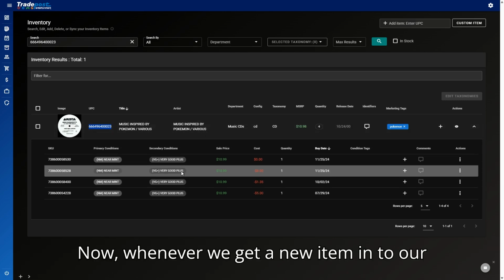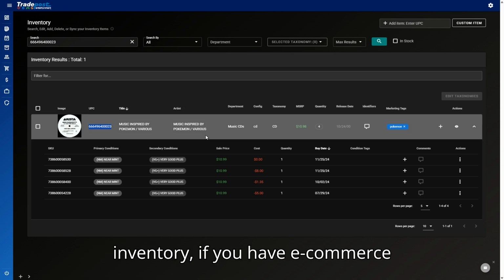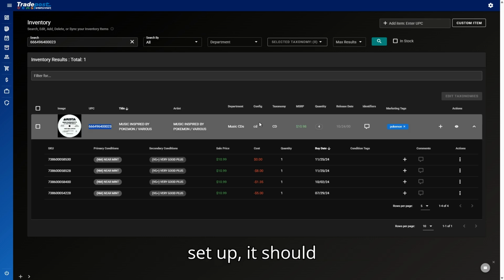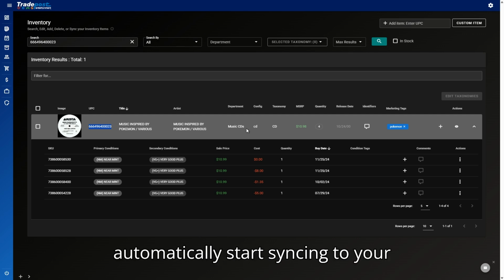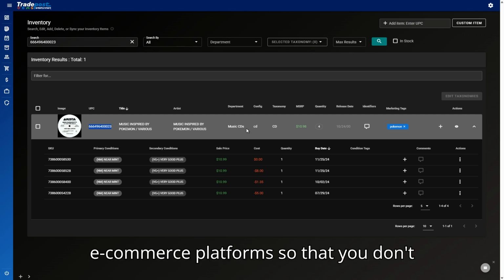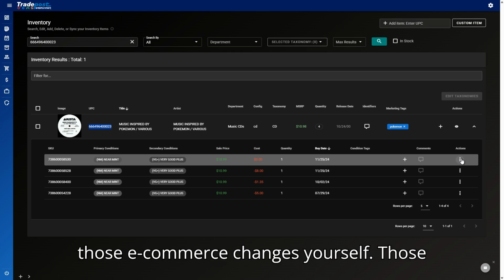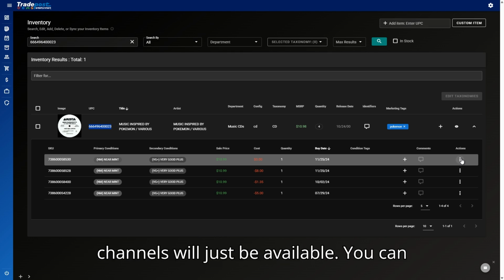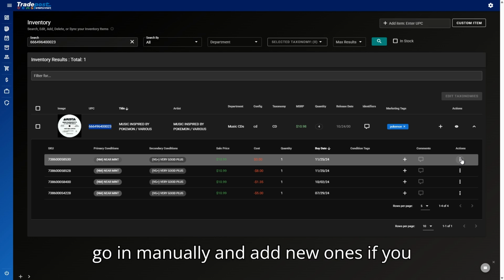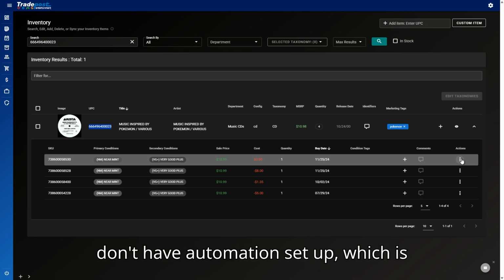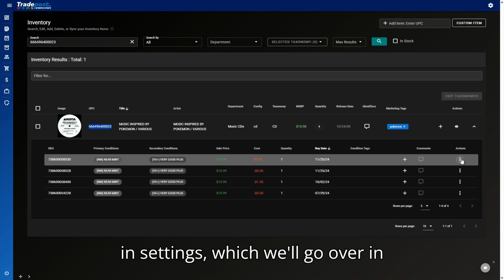Now, whenever we get a new item into our inventory, if you have e-commerce set up, it should automatically start syncing to your e-commerce platforms so that you don't have to actually go in there and make those e-commerce changes yourself. Those channels will just be available. You can go in manually and add new ones if you don't have automation set up, which is in settings, which we'll go over in another video.